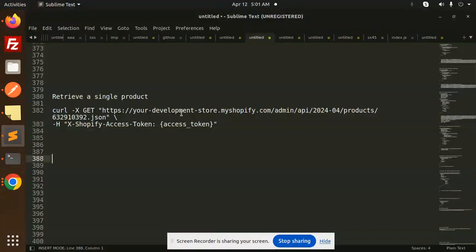Hello friends, welcome back to the new Shopify tutorial. Today we are going to fetch or retrieve a single product by the product ID.